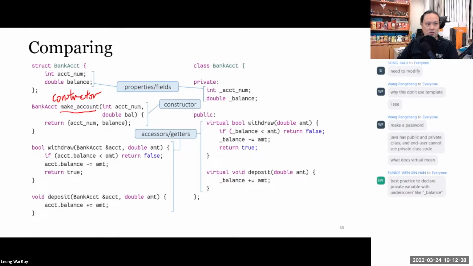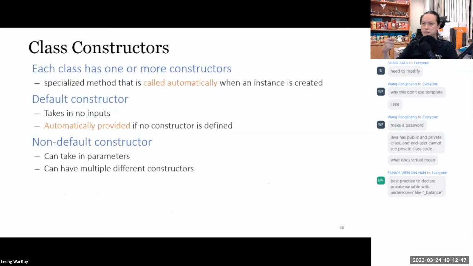Okay, so where is the constructor here? I haven't implemented it yet. So now we need to write a constructor for our bank account class. Each class will have one or more constructors. You can have more than one constructor. This is a special method. It is called automatically. You don't need to explicitly go and call it. When you create the bank account, the constructor is called.